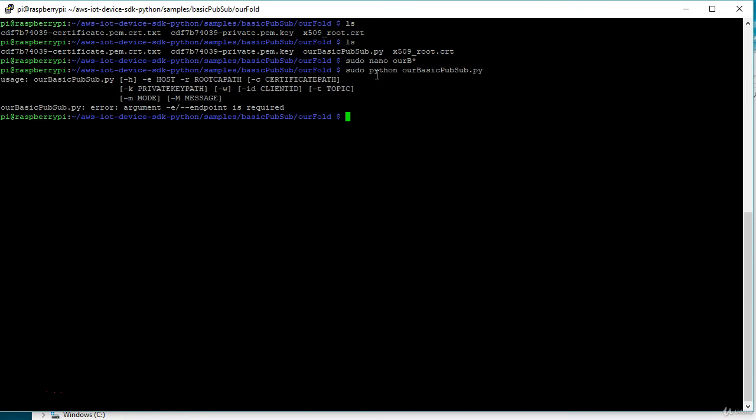This is an AWS specific message, not a Python syntax message. It says error argument endpoint is required. Actually, it's not just the endpoint. For whatever reason, you got to flag these parameters in the command line, which is odd because it's transpiled and we have this hard coded in our program. So I don't know why you have to do this. At some point, this probably will change.